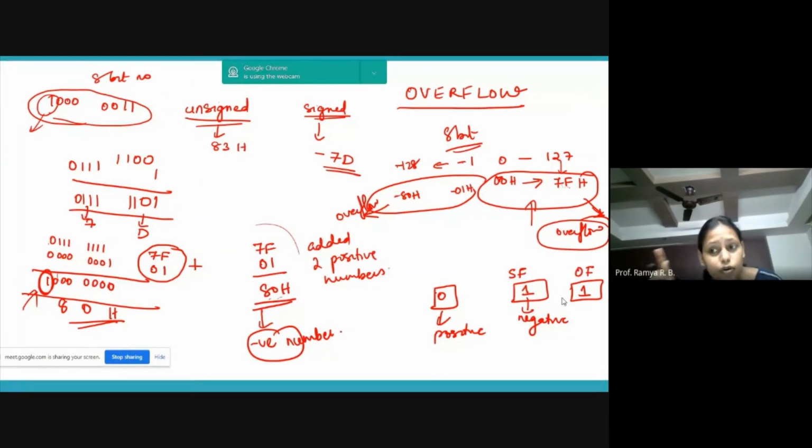साइन फ्लैग में 1 है, ओवरफ्लो फ्लैग में 1 है, नंबर पॉजिटिव है या नेगेटिव? इतना बताओ. अगर आपने सही बताया, then you understood what I said, what I taught today. साइन फ्लैग में 1, ओवरफ्लो फ्लैग में 1. There can be another case. साइन फ्लैग में 1, ओवरफ्लो फ्लैग में 0. ये साइन फ्लैग, ये ओवरफ्लो फ्लैग.